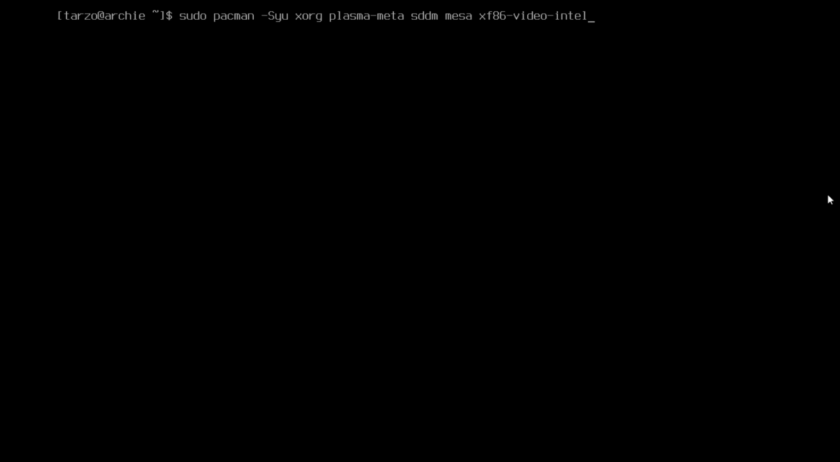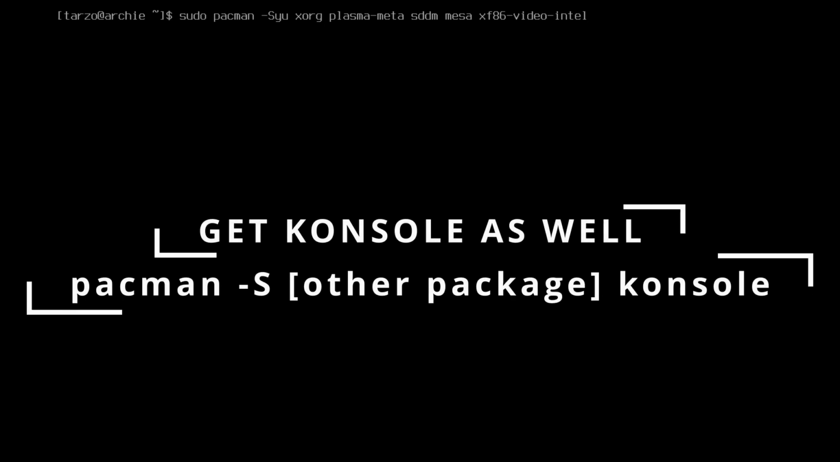And am I missing something? Also, if you are on NVIDIA, there is a package for NVIDIA. So again, depending on what you're using, you need to install those packages. But I would say that's about it for this.